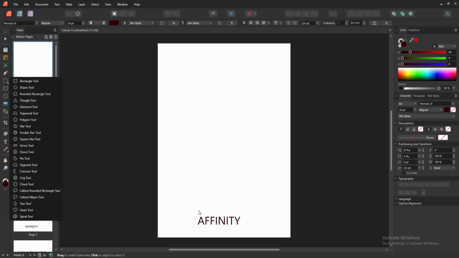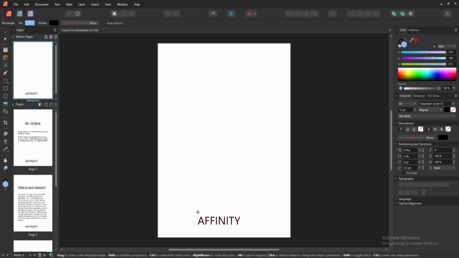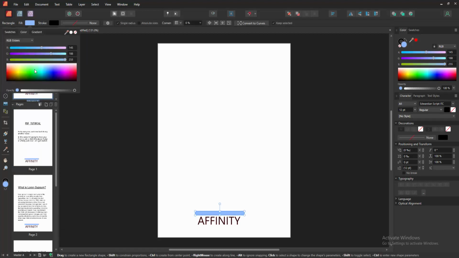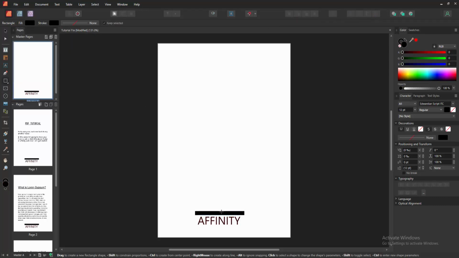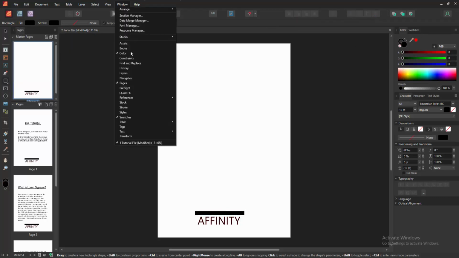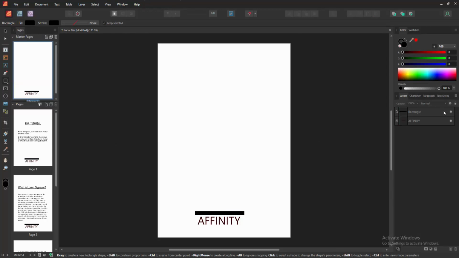Select the Rectangle tool and draw a rectangle above the footer text. Now I am changing the fill color to black. Then go to the Window menu and enable the Layers option. Then lock the line layer and the text layer.